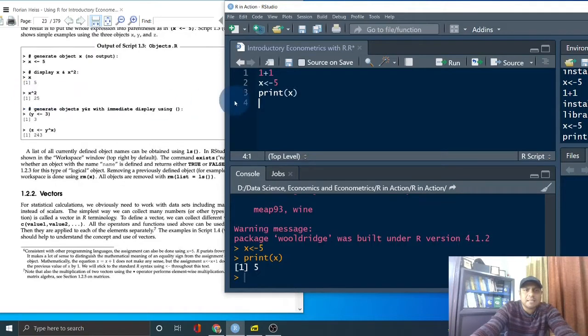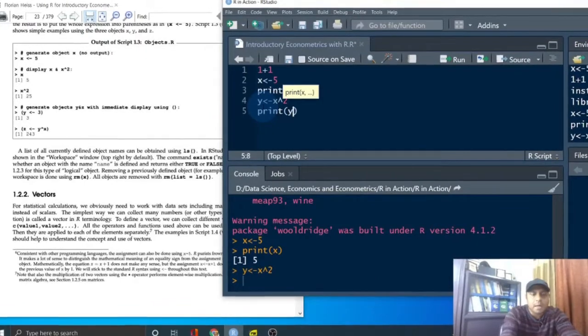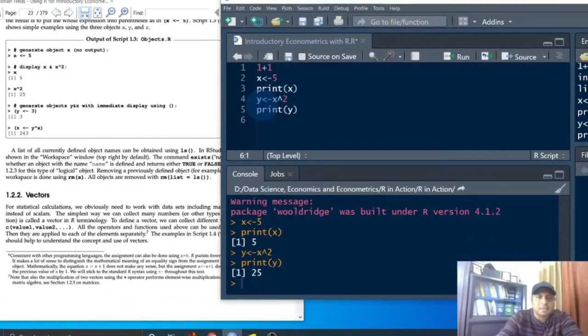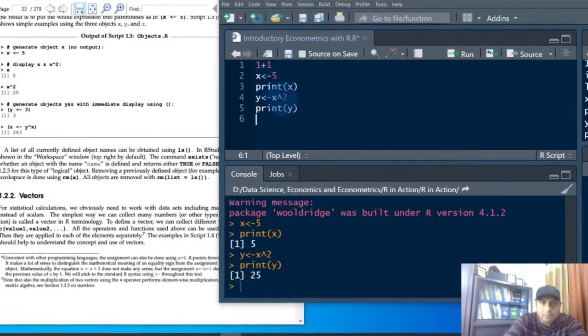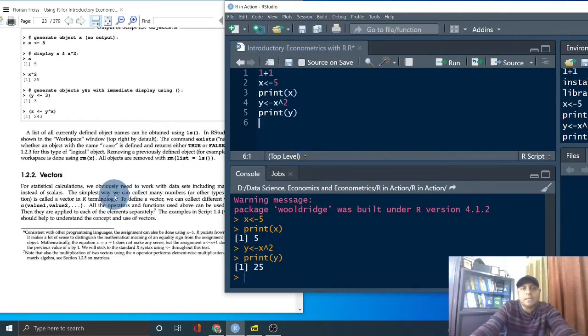For instance, in this case, if I create another object Y with R syntax, and as I said, there is no function at this moment, I'm just using this as a calculator. So basically I'm showing you how the calculator works in R. Then I say print Y, and of course it says 25. X is 5, so I use X squared, 5 squared, so it gives me 25. So this is basically the calculator way. R is a big calculator. This is how it works.